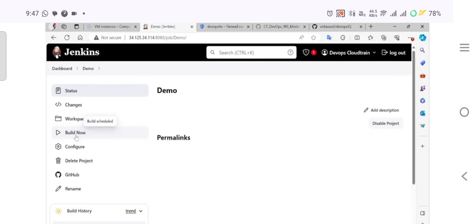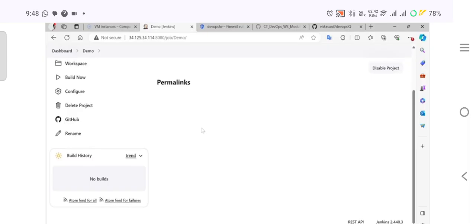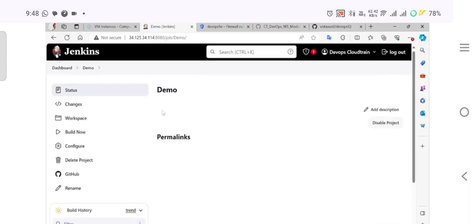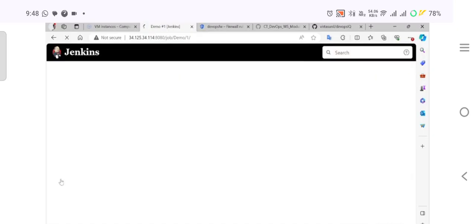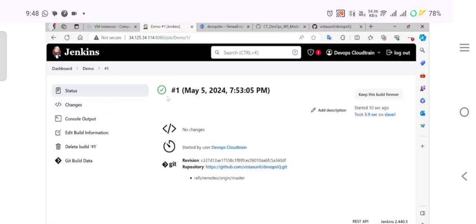If I build this job, you will see it is connecting to slave one. So it started running the first instance. You can go inside this job by clicking on the number, and it was successful. You can see every piece of information on this job. How much time it took to execute, 6 seconds approx. It was scheduled on slave one. Who ran it? Devops Cloud Train user. Which repository is referred? This repository, branch master. All information can be seen here.